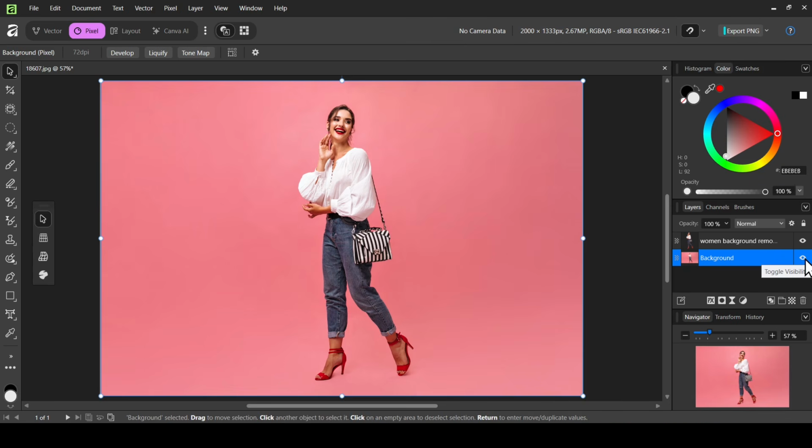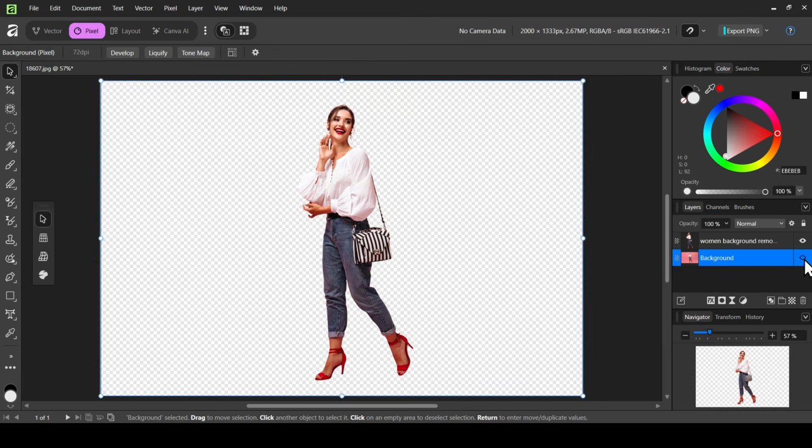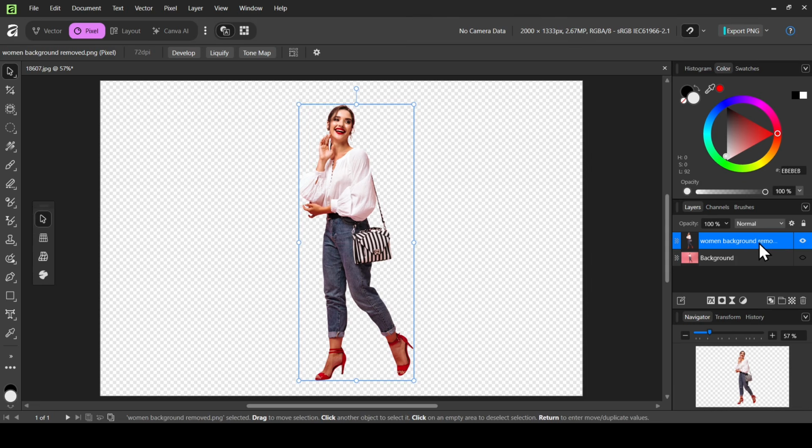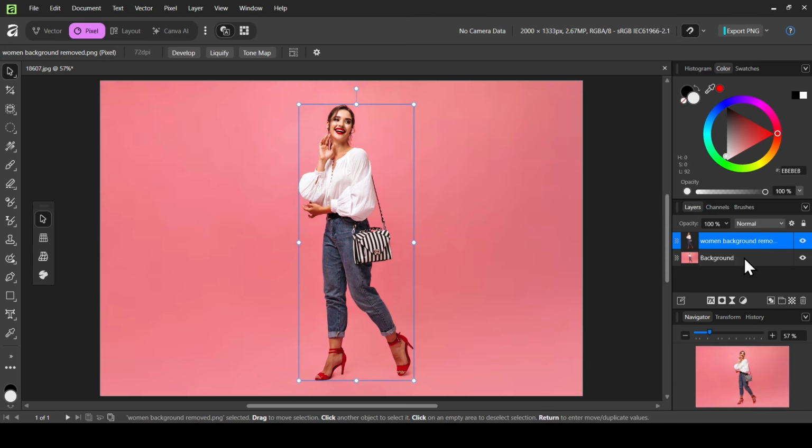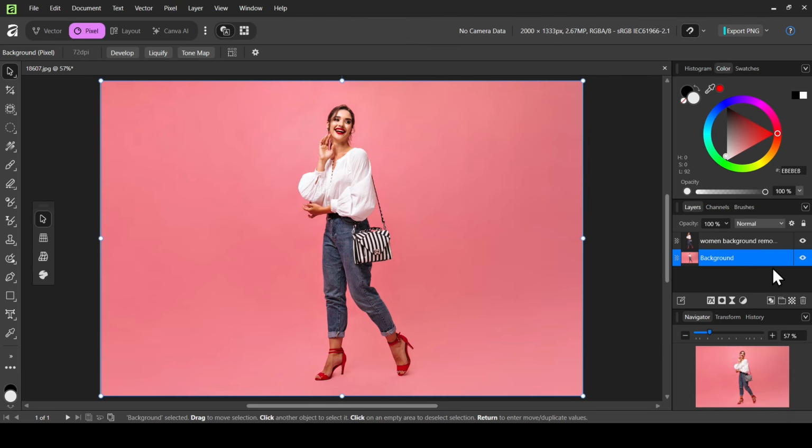So if I hide the background layer, the woman with the background layer, so here it is. This is the woman layer without the background. So now I'm going to select the layer with the background and then delete it: select it, and then click on this icon here to remove the layer.